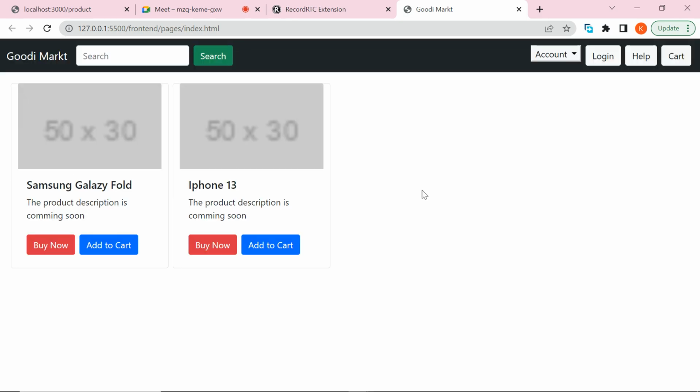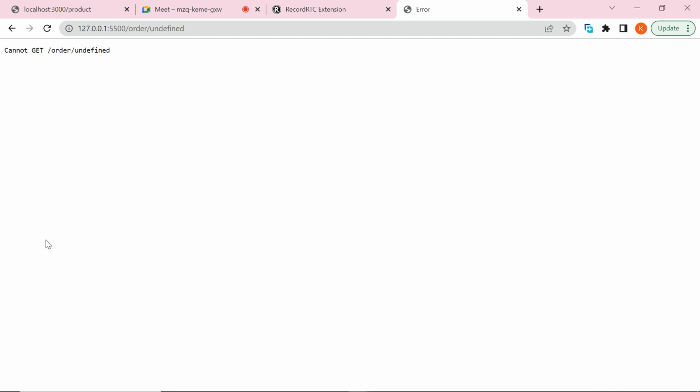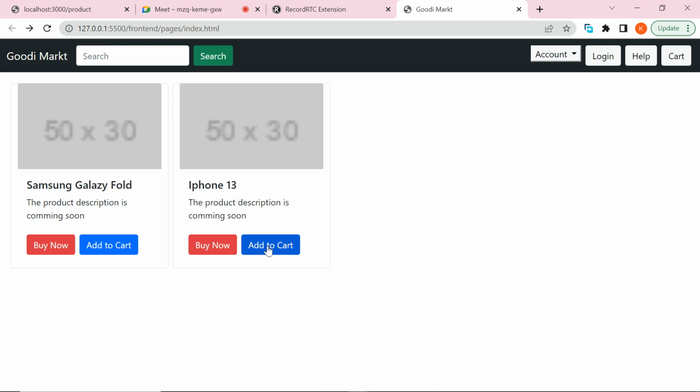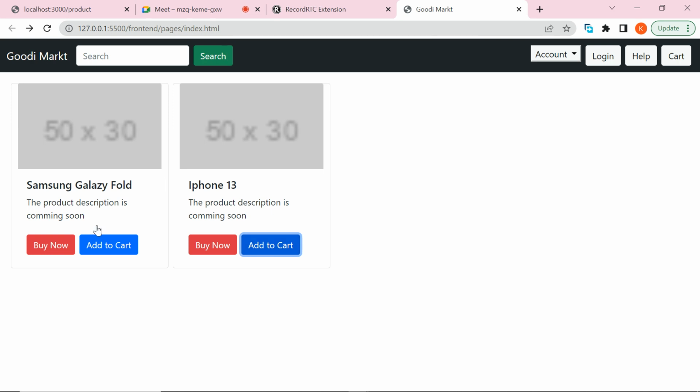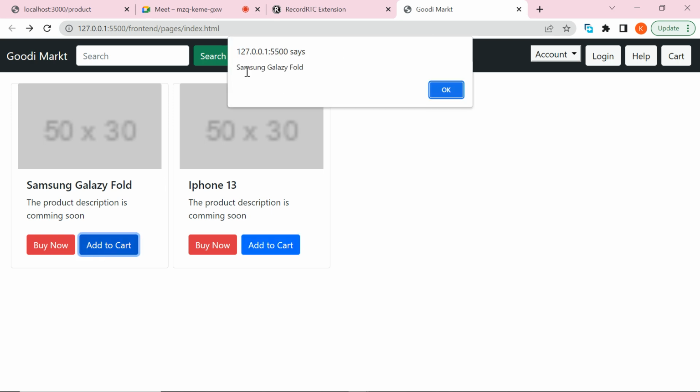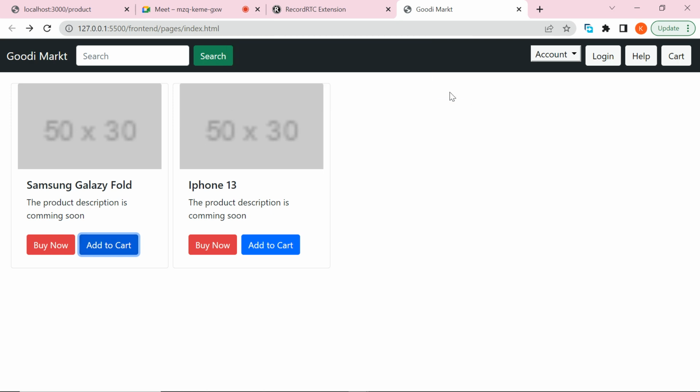All right, so let's look at our screen again as it refreshes. Yeah, you see we've gotten our two buttons on the screen. If we click on this, it's taking us to a new link which is not defined. Yeah, it doesn't exist in the project yet. But if we click on this, you see what we are seeing. The name of the product is being alerted to us, which is that alert we added there. If you click on this one, you see the name, Samsung Galaxy Fold. Yeah, we've gotten our list.